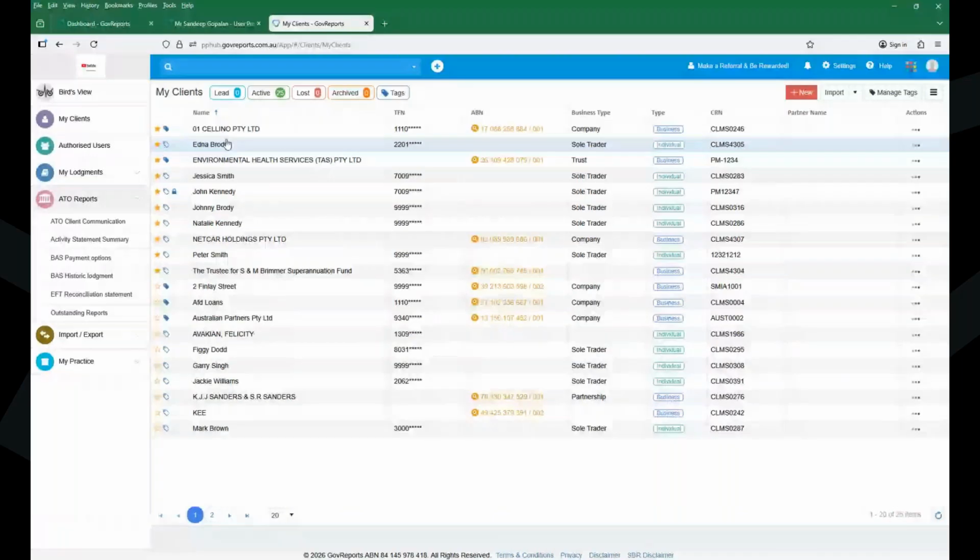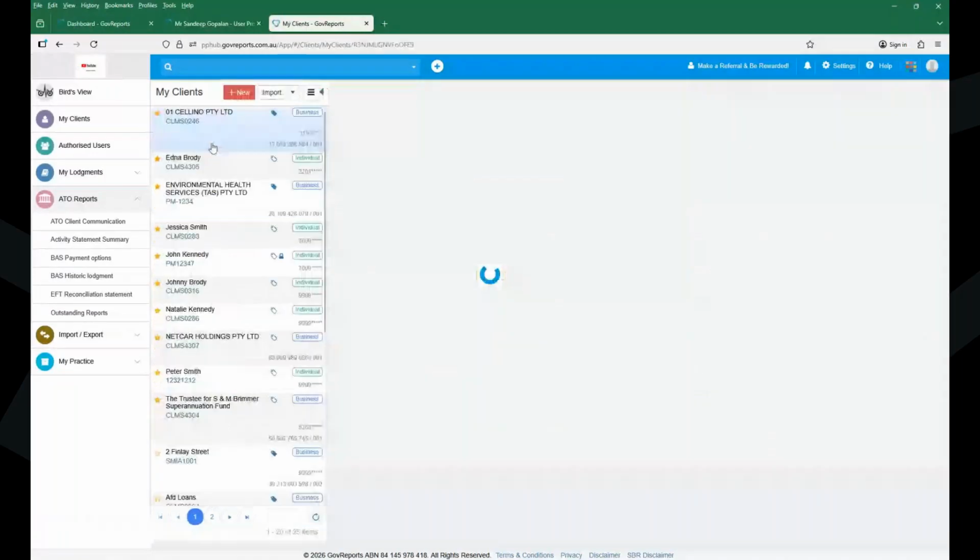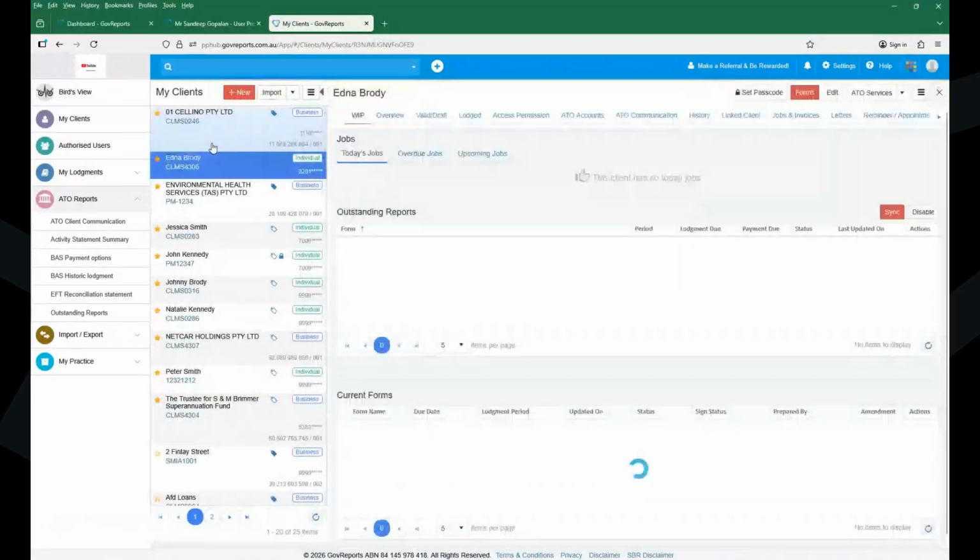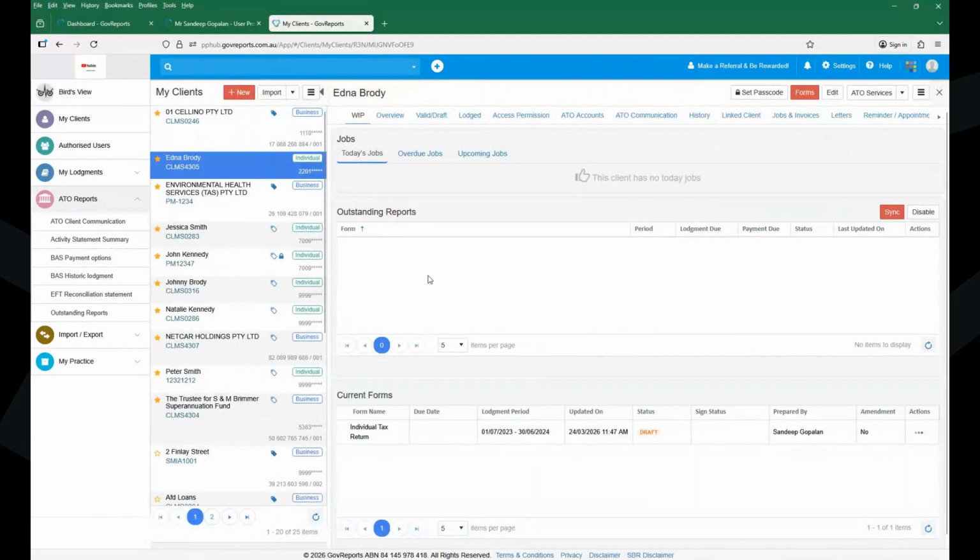Clicking on the client's name, or under Actions, clicking on the 3 dots with the open, or clicking on the client's name will take you to the client's profile. On the client's profile, on the right hand side, you can see the outstanding reports and the current forms. If a client has any outstanding reports from the ATO, they should be listed. In this particular test account, I don't have any outstanding, but I can show you how you can take it from the other clients.